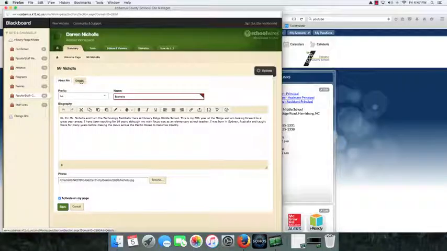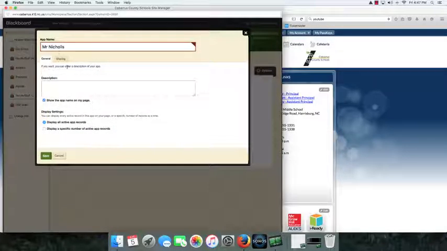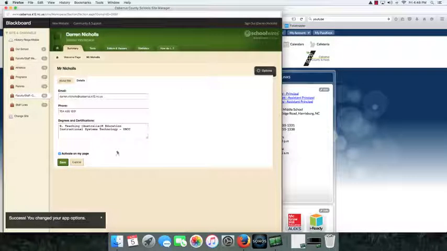Here in details, this was where you would put email, phone number, and your degree. So if you've got multiple degrees or certificates, you would put them in here. This is an interesting one here, options. You'll see here I've got Mr. Nichols. That's the name of the page. But under options, this app name is called Mr. Nichols. This is unchecked, this one here. You can see I've unchecked it there. And I'll show you what happens when we check it. I like to check it, so I'm going to hit save.